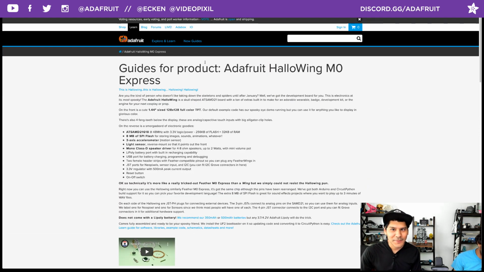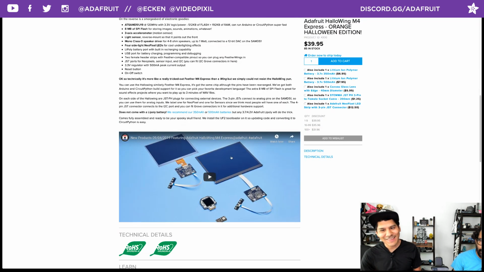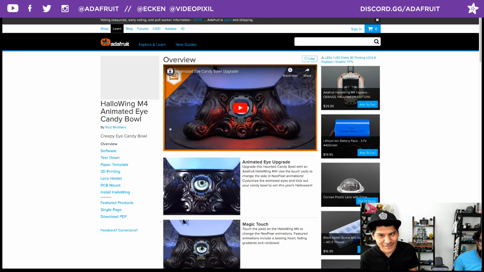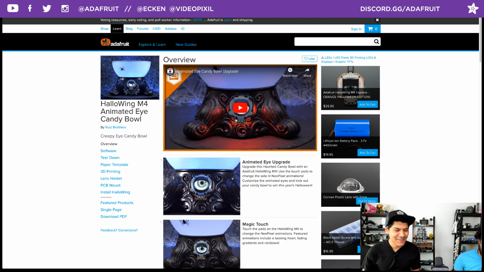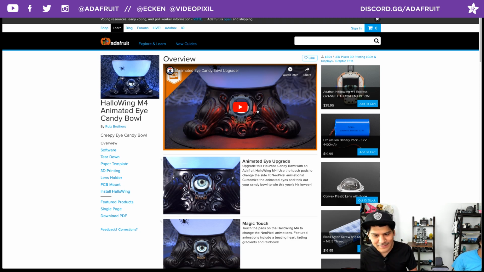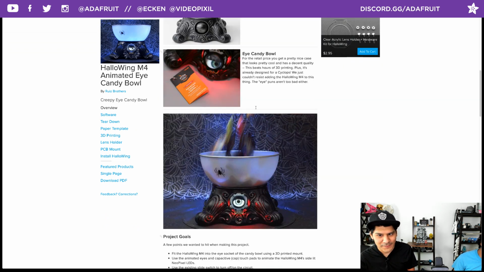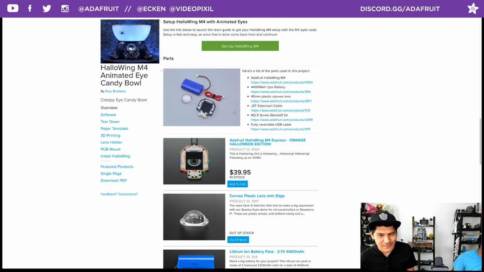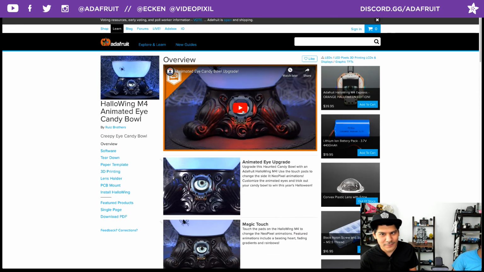So what about the HalloWing M4? We have like 2 projects. This one and last year's project, the candy ball one. This is a really cool one because it uses the side lit LEDs. There's nothing extra to it. It's just a cool project that shows you using the default stuff, but you can still use the touch pads to trigger different animations. So it made a good Halloween candy bowl upgrade.